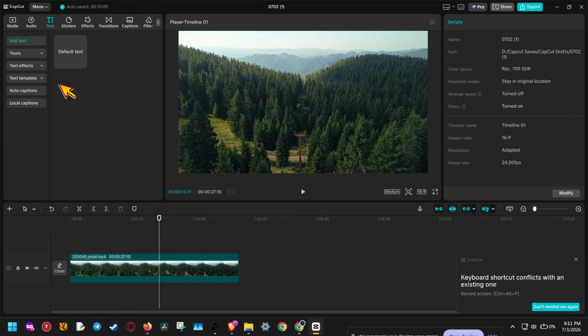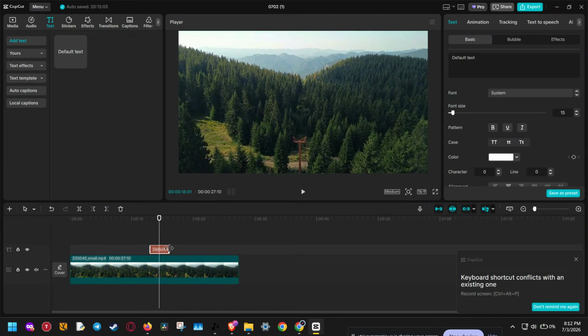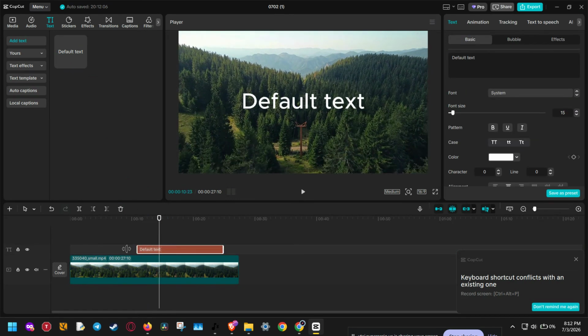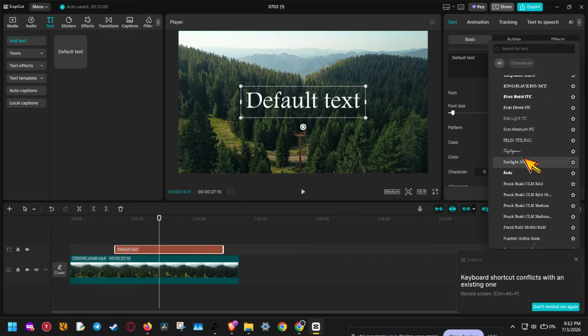Once CapCut is open, it's time to apply your new typography. Click text in the top left, then click the plus button or add text to place a text layer onto your timeline. After that, click the text layer in the timeline so the editing settings appear. On the right hand panel, look under text and then basic. You should see a font drop down box there.